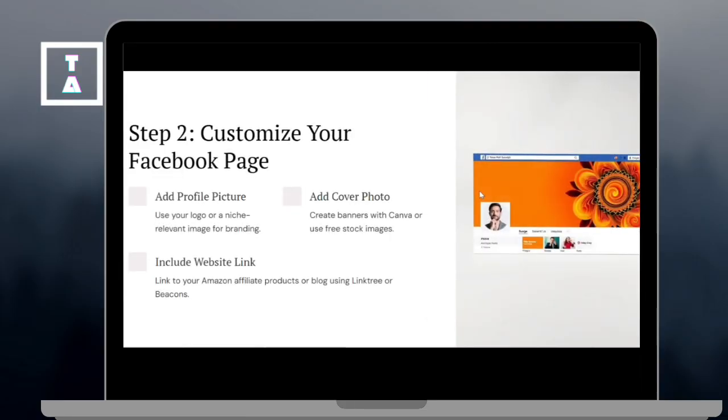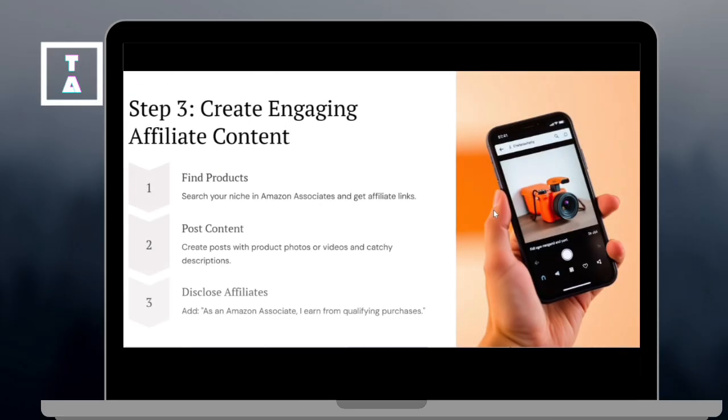Then customize your page. Add a profile picture, add a cover photo, add a website link, and then you can use a Linktree or Beacons link to include multiple affiliate products in one URL. Then, after that, create affiliate content.